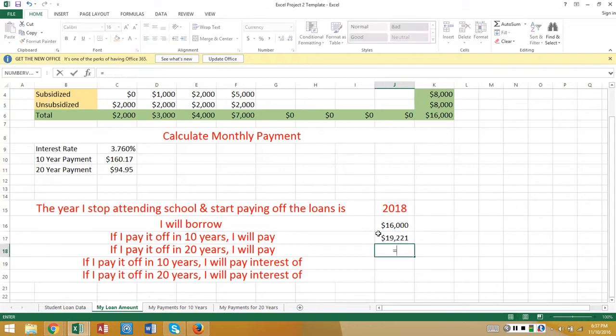We do the same thing for this cell. We do 94.95 times 240, so that's how many terms there are. And you'll be paying around $23,000 if you take 20 years to pay it off, instead of $16,000.